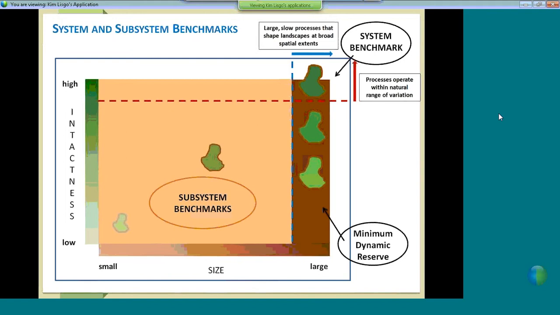If we compromise on either the intactness or size, we move into a realm that we refer to as subsystem benchmarks. These benchmarks still have some utility within a monitoring program, but that utility is somewhat restricted, and we're no longer monitoring at the system or the full extent of the ecosystem. We're just monitoring components of it. So within the Bureau of Land Management pilot area, you'll hear me referring to both system and subsystem benchmarks. But what we're really trying to achieve is this gold standard up here.